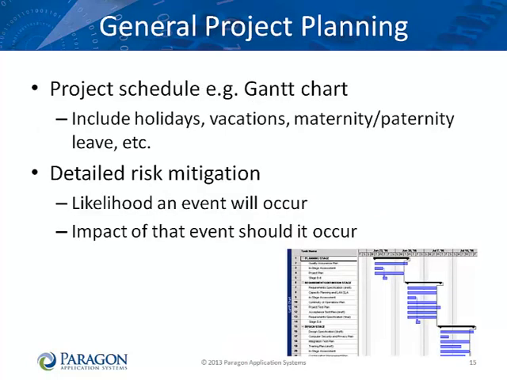The project manager will then begin to develop the project schedule. Don't forget to include holidays, vacations, maternity or paternity leave, and so forth. Allow for unexpected absences. Don't schedule tasks so tightly that you cannot handle any delays.